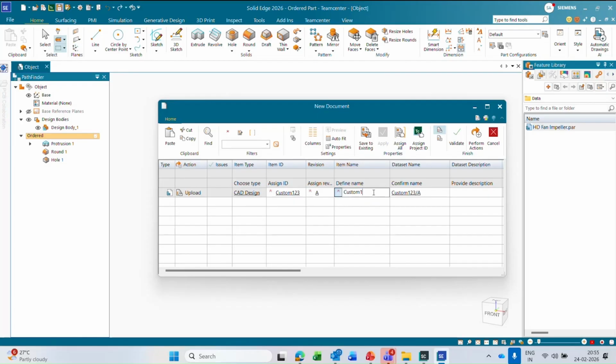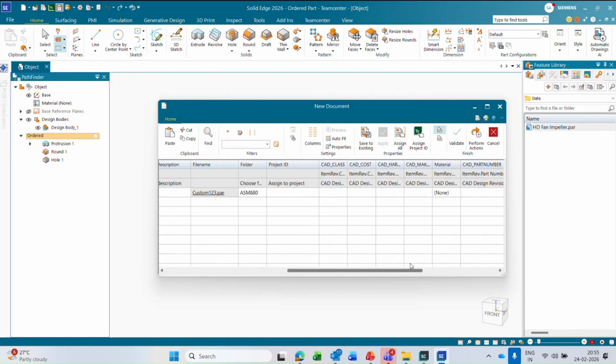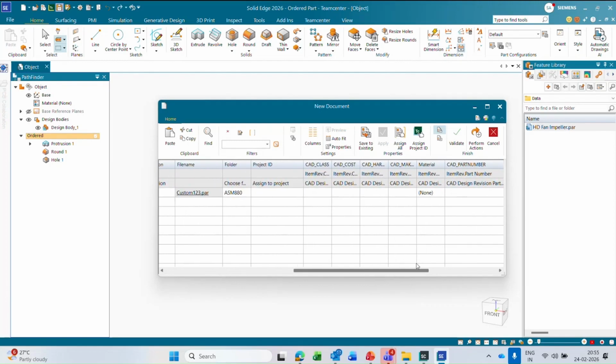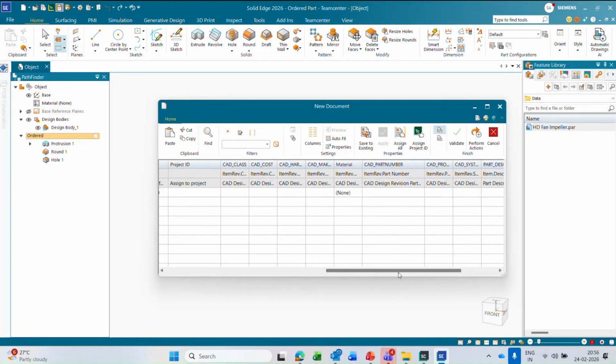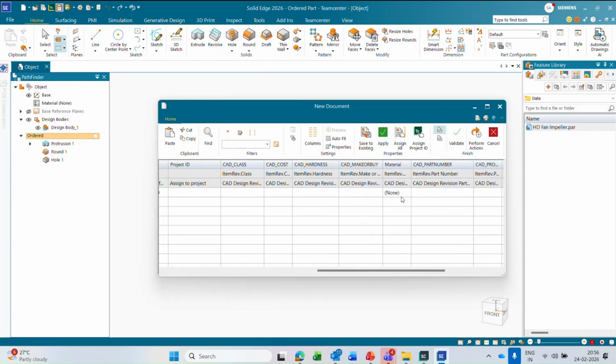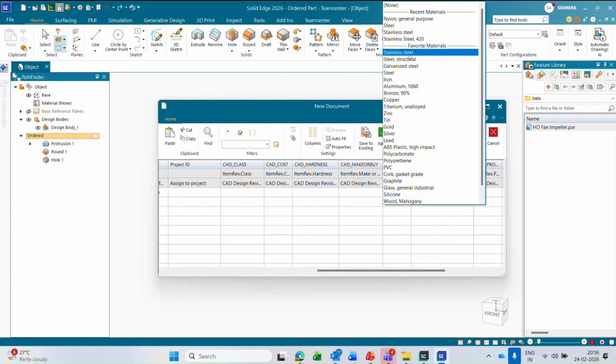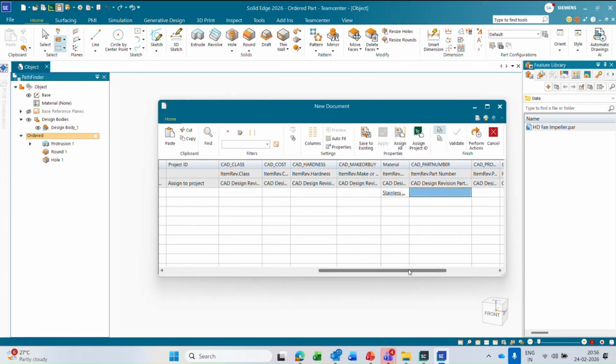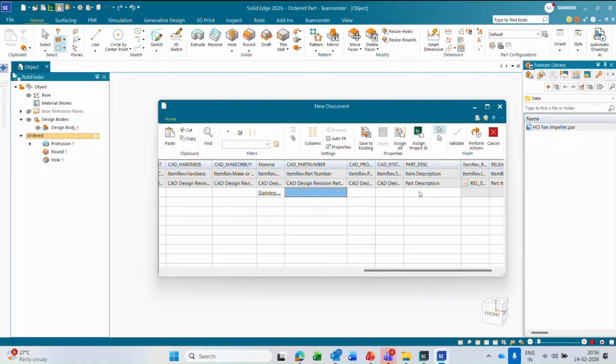So let me provide, say, maybe I will provide it as a custom packet, and then also I can provide some other properties which can be associated to this CAD design revision. Out of the box, we do provide some custom properties which can be used to add more information, like, say, the item revision class, or the hardness, or the make or buy information, or the material information.